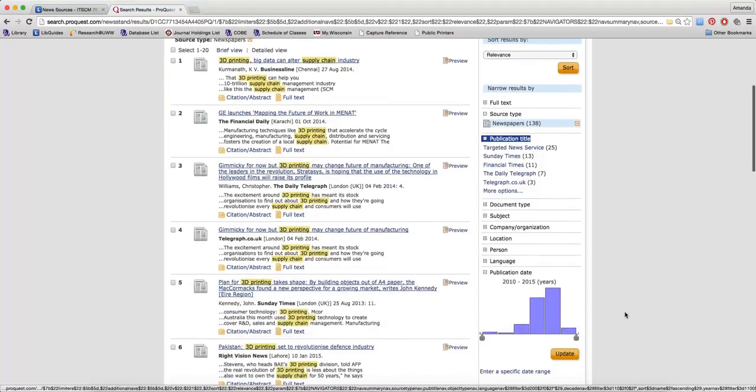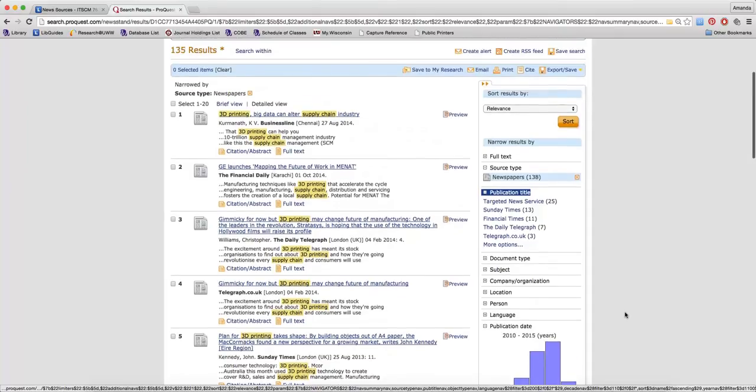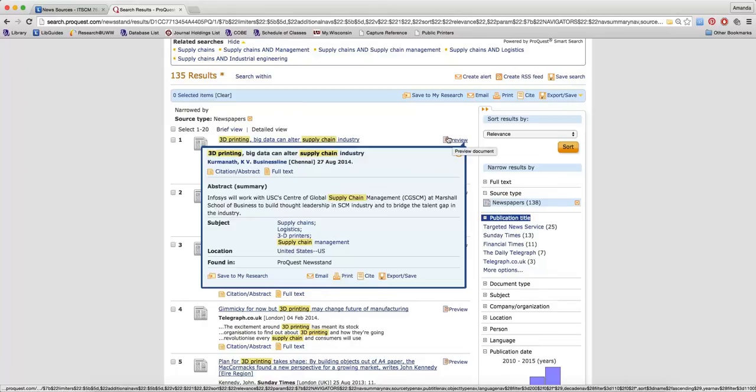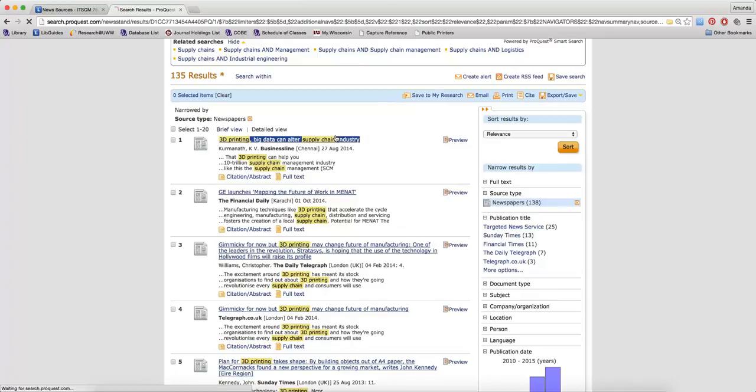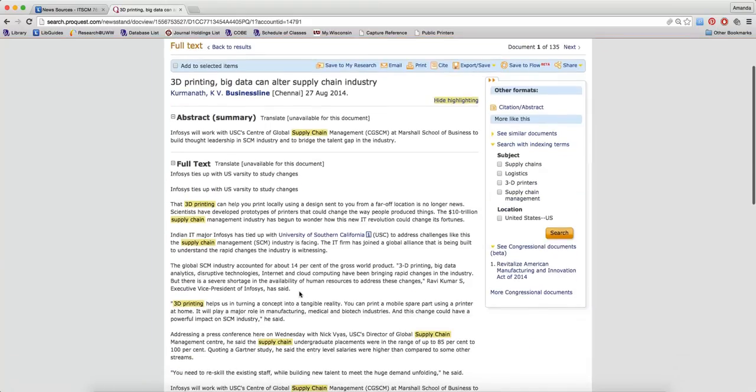Something else that can be really helpful is the publication date section, where you can limit your search to a specific number of years. For something so new like 3D printing, that's not really necessary, so I'm not going to bother. Once you have a list of results you're happy with, you can use this preview option to get a quick snapshot of what the article is about, and then you can click the article title in order to read the article itself.